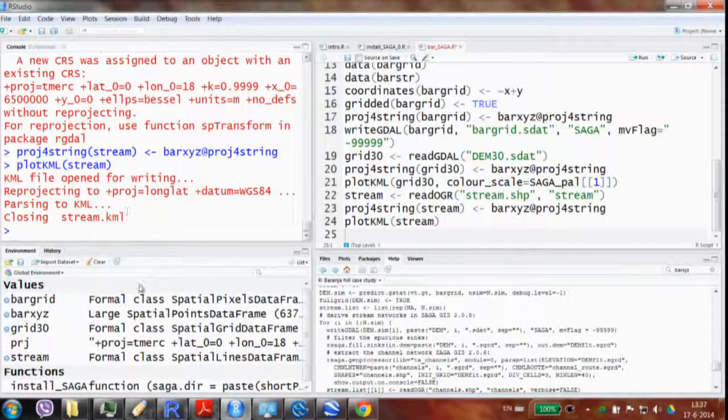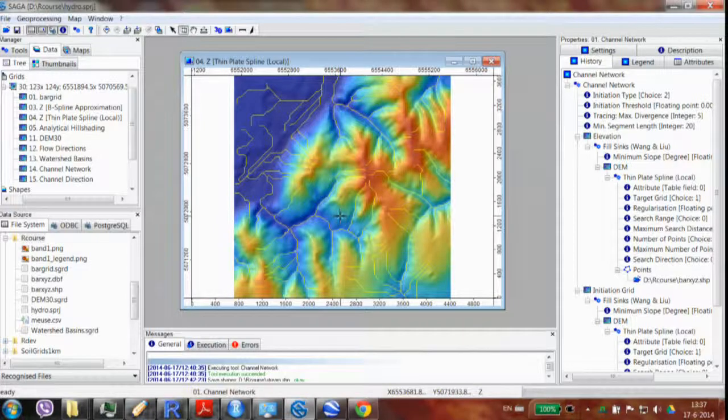Okay, so what we did in the first block, we created a DEM from points using thin plate splines, and then we filled the sinks, and we derived the stream network, and we visualized the stream network in Google Earth. I assume that you all managed to do that.